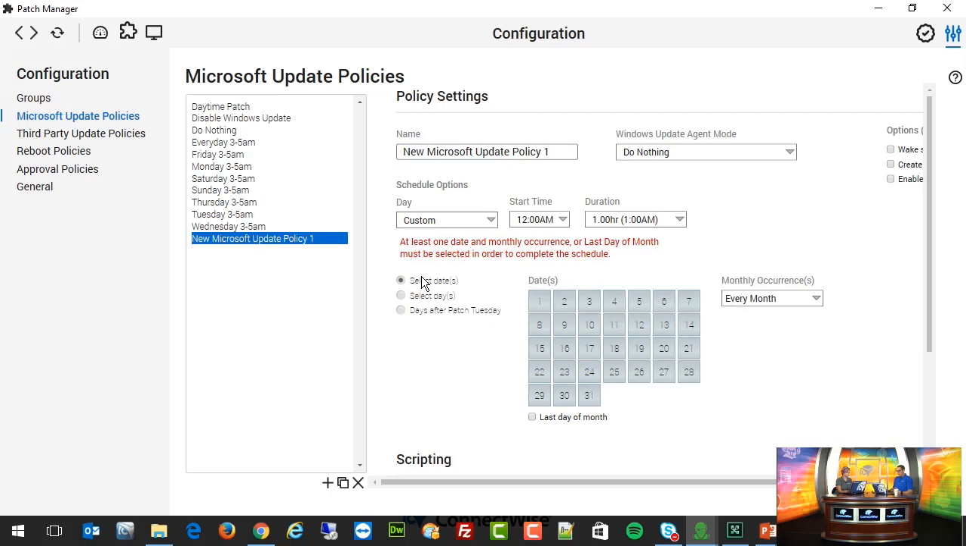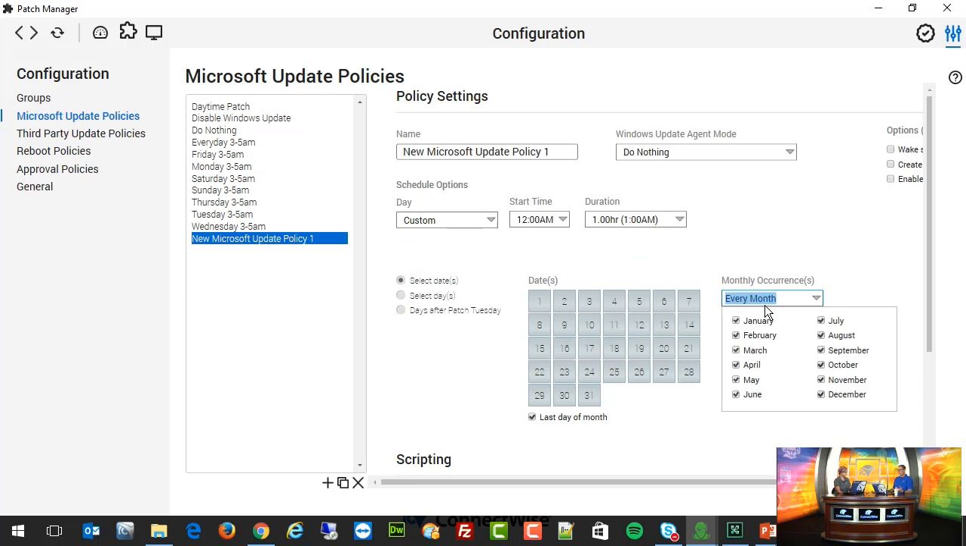So here, pretty much you have to set what day you want it on. I can select the date, and if I want to patch the last day of the month, I do that. If I want to pick which month, it's going to default to every month. If you want to do it every month, you pick the day that you want to do it on, and boom, you want to do last day.